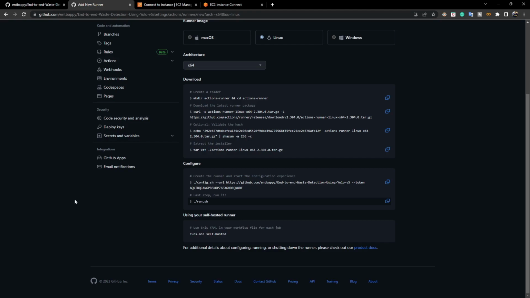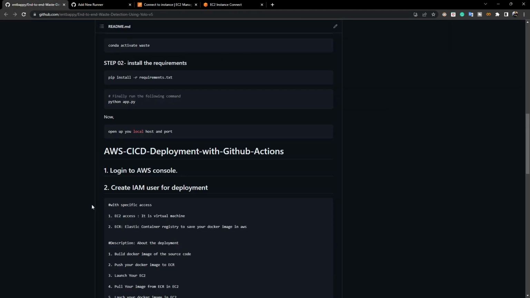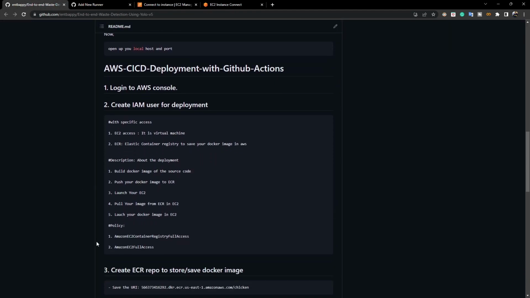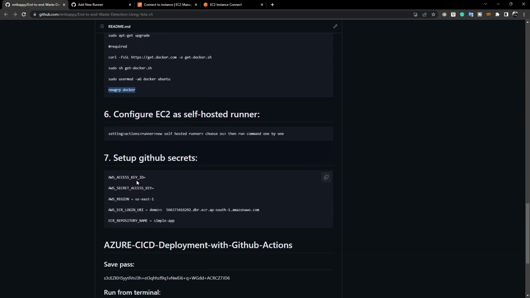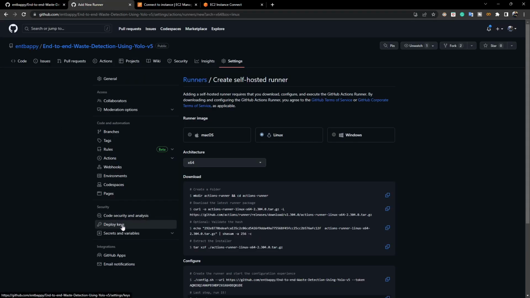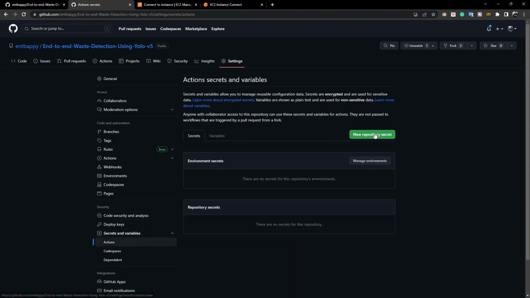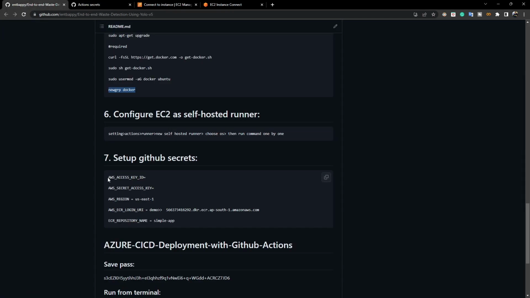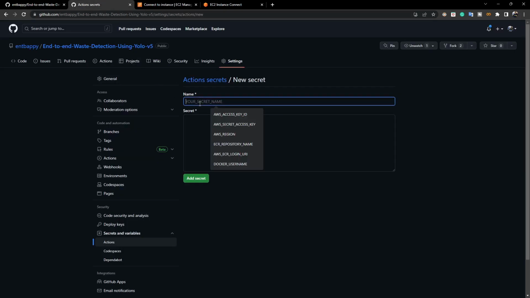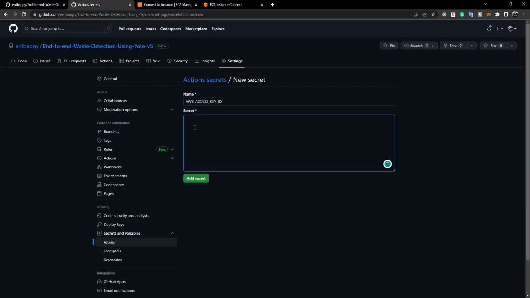Now here we have already connected. Now I need to set up my GitHub secrets. For this I'll again open my project. Here I have something called Secrets and variables. Click on Actions. Now New repository secret. The first secret I will be adding is the AWS access key. Let's copy the name, paste it here. And where will you get the access keys?